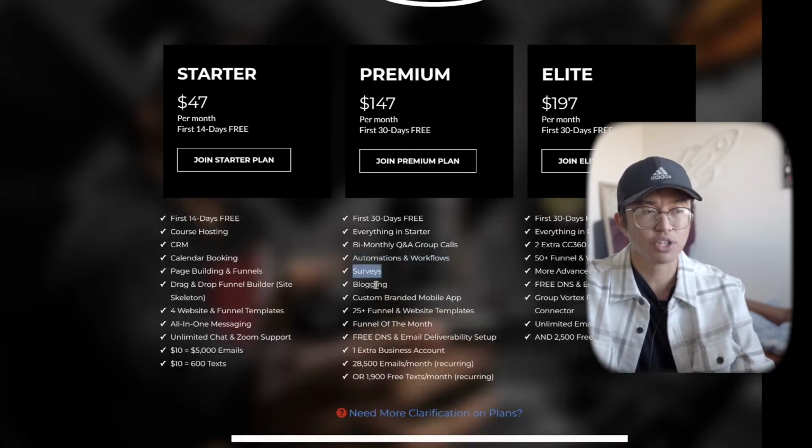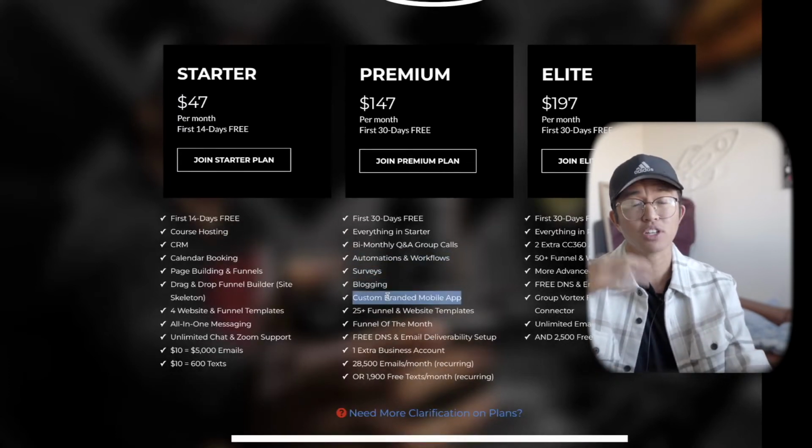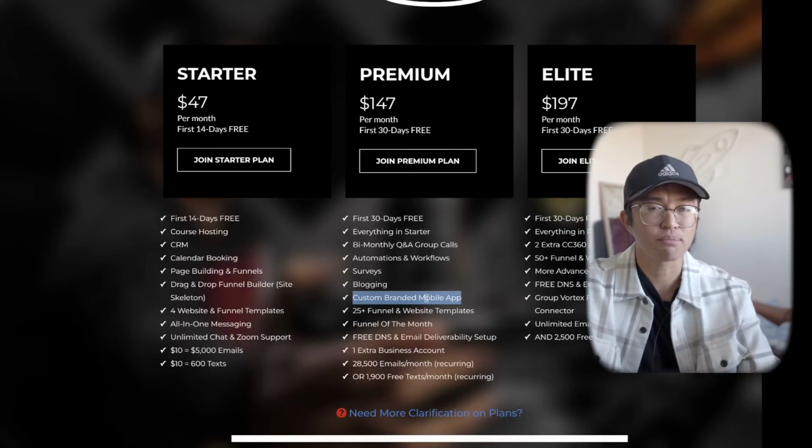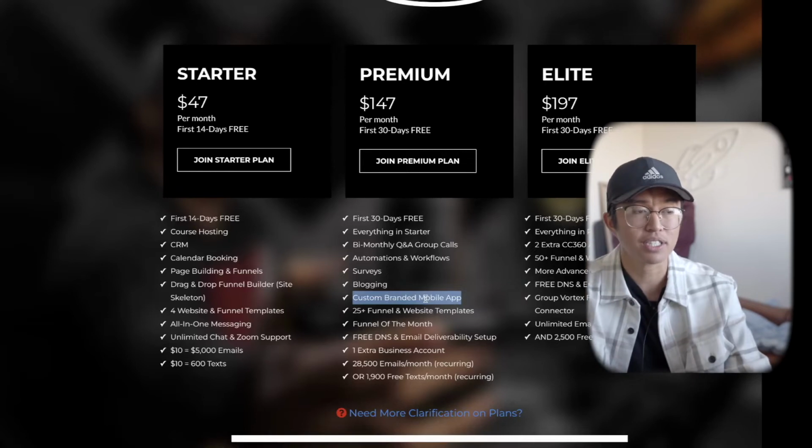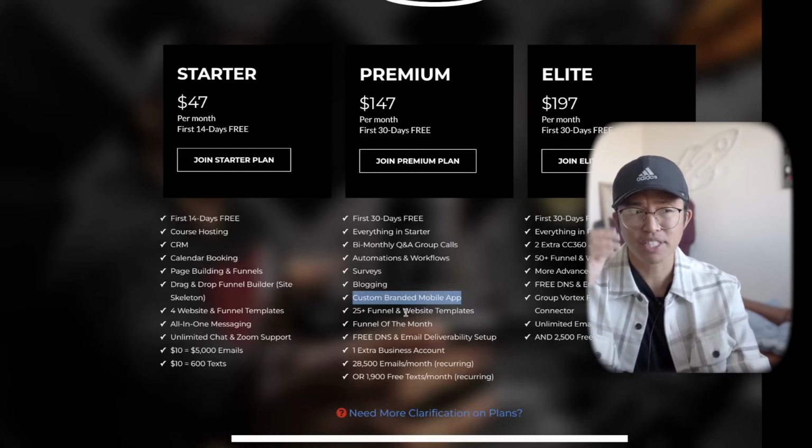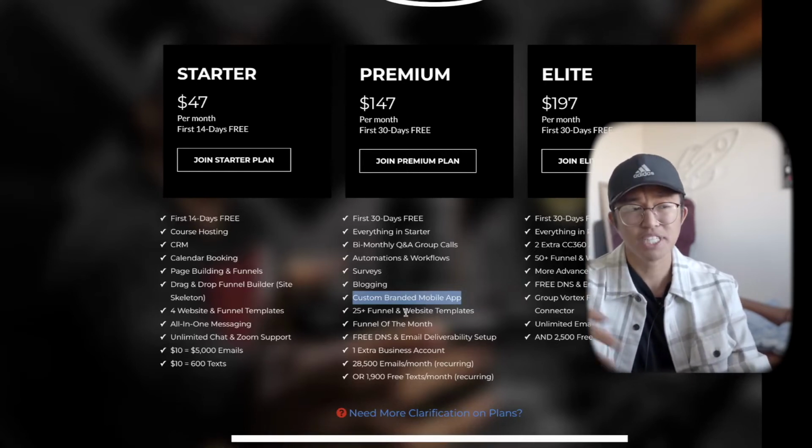You also get surveys, you're able to start blogging, you're able to create your custom mobile app. With that, I know with Kajabi or Thinkific, they had their own app, but it was labeled as Kajabi or it was labeled as Thinkific. You get your own custom branded mobile app when you join CC360. They increase the amount of funnel and website templates that you can base your websites and funnels off of.